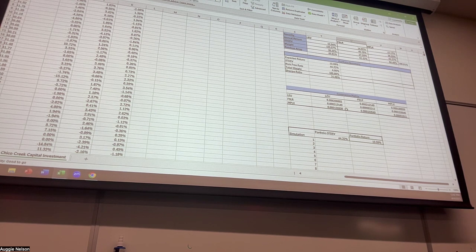Can you show the formula for the Sharpe ratio again? Yeah. It's your expected return minus the risk-free rate, because that gives you the return that you're earning for taking on risk, divided by the standard deviation of the portfolio.